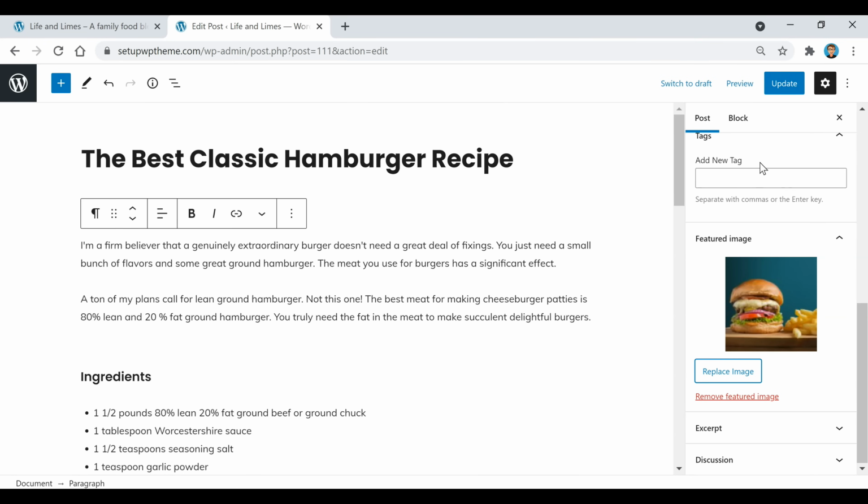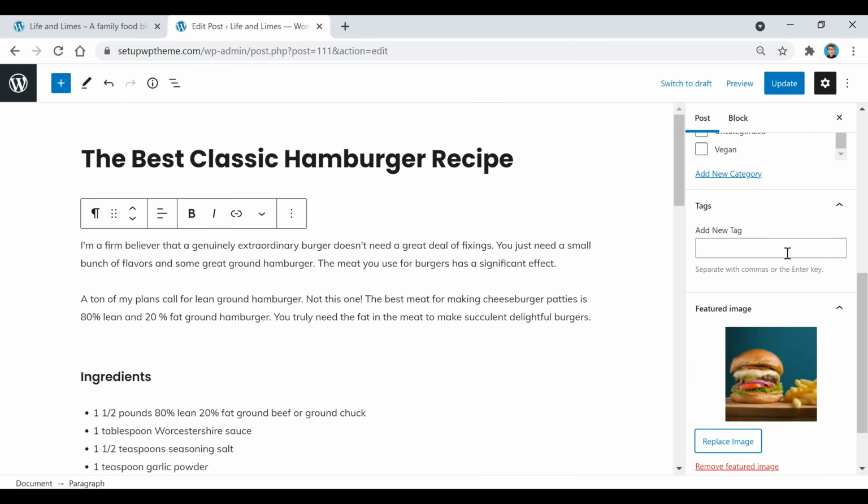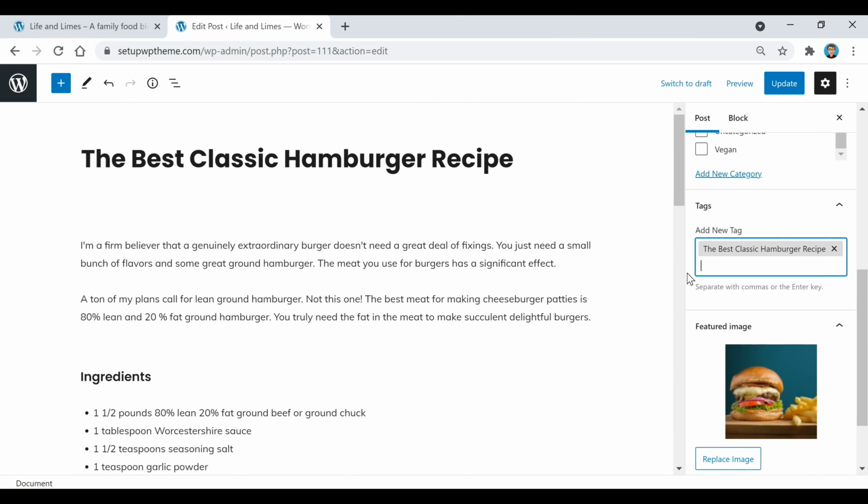Okay, and then right here where this says tags, this is basically where, say if you want Google to find your article, what you would do is add a tag here, which would be like the best classic hamburger recipe. You might put in whatever your title is for your new tag. And that basically tells Google or other search engines what this post is about. So if I just selected this right here, then I put it here, and as you can see it says separate with commas or hit the enter key. You can either hit enter or you can do a comma, and that's just going to add that tag right there.